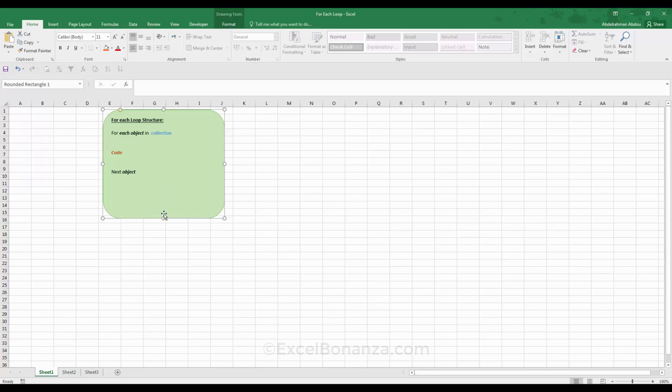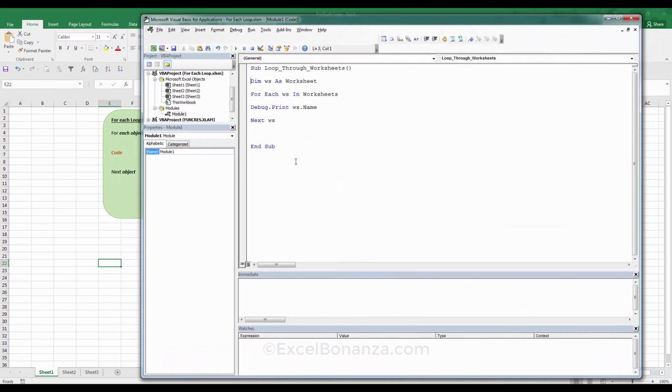So let's see an example of the for each loop. This example loops through all the worksheets in the active workbook. First of all, we've created an object variable called WS, and its type is worksheet. Then we're saying for each WS, which is a worksheet, in worksheets, and this worksheets would refer to the worksheets collection in the current active workbook.